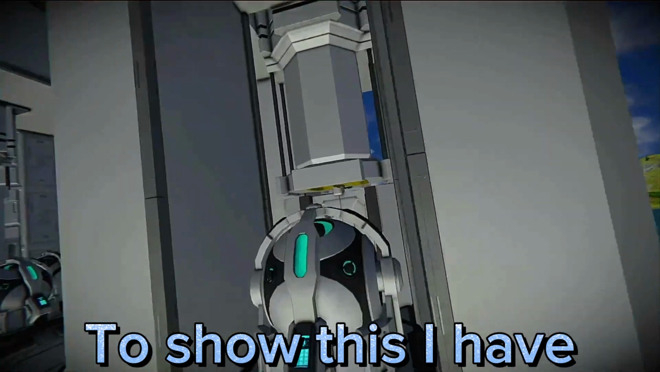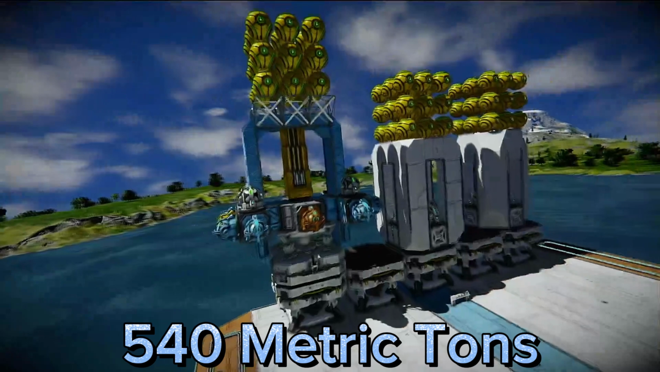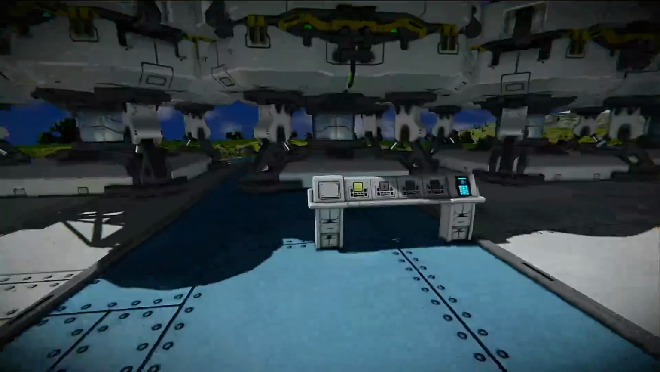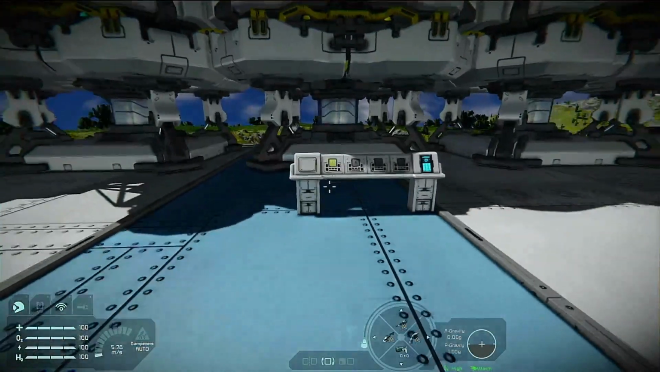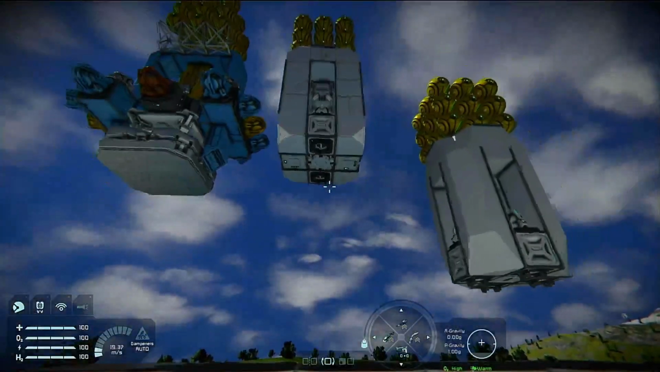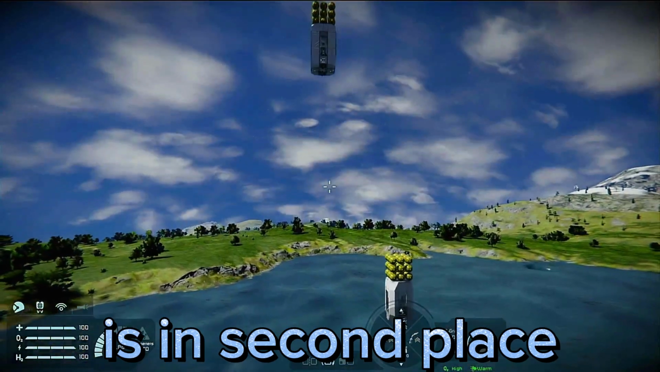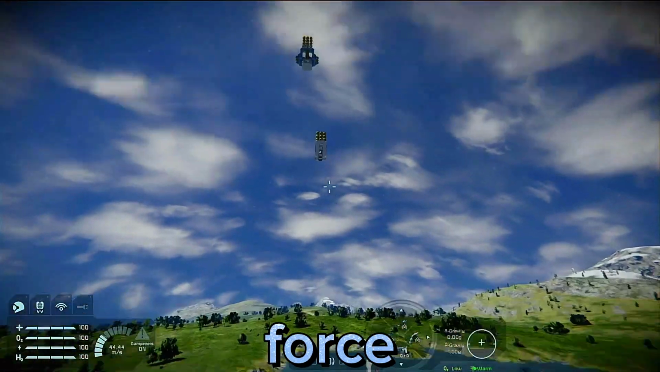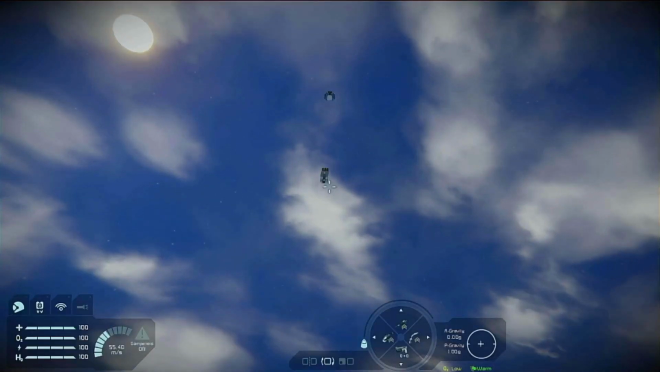To show this, I have placed weights equivalent to 540 metric tons on each system type. As you can see, the fourth iteration is in second place when it comes to force, but is still somewhat comparable to the first.